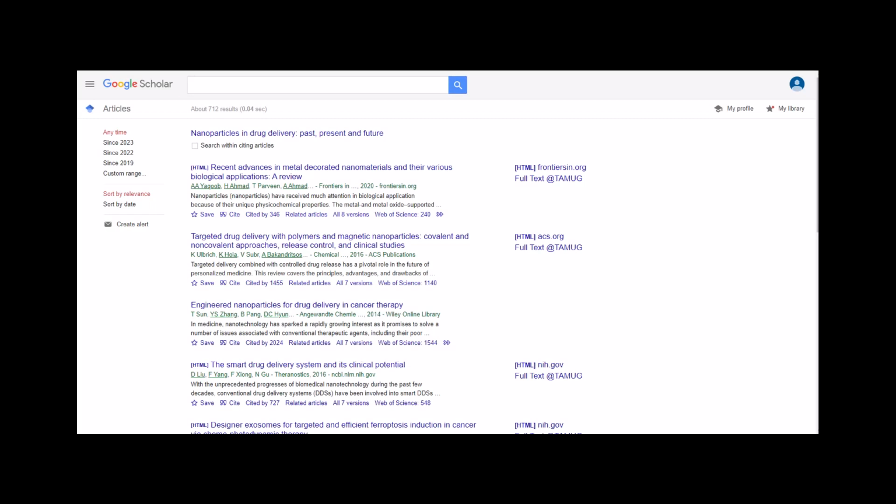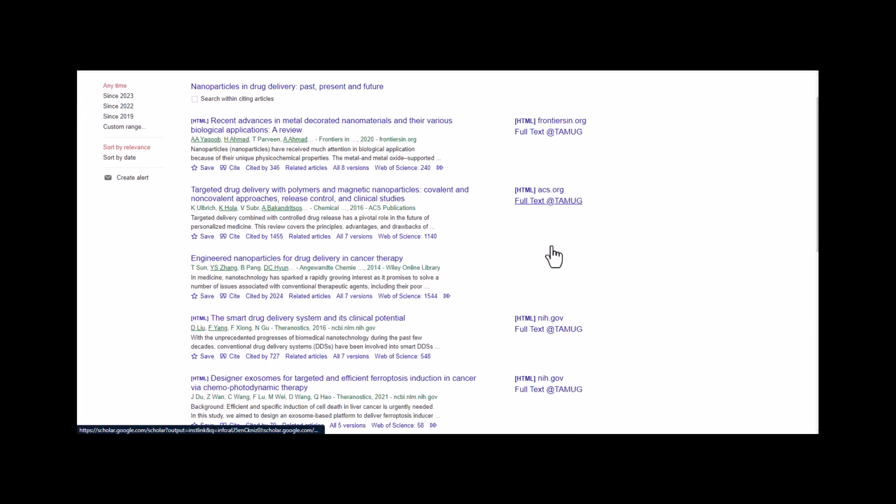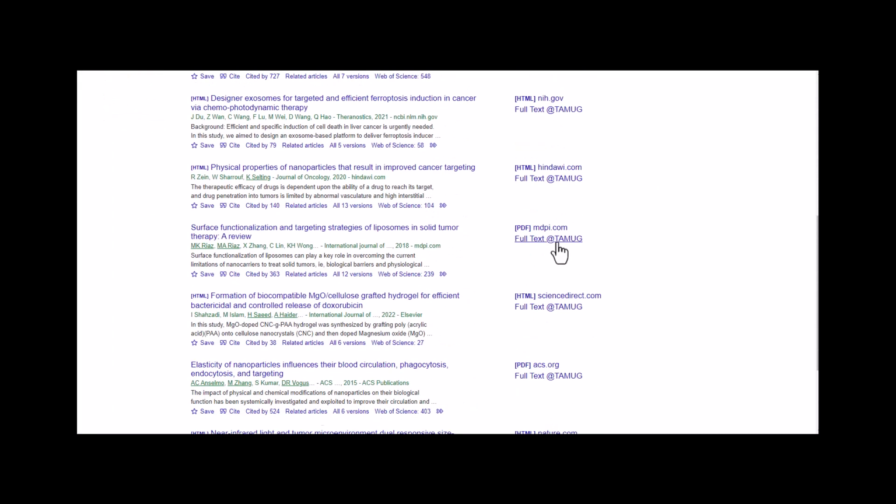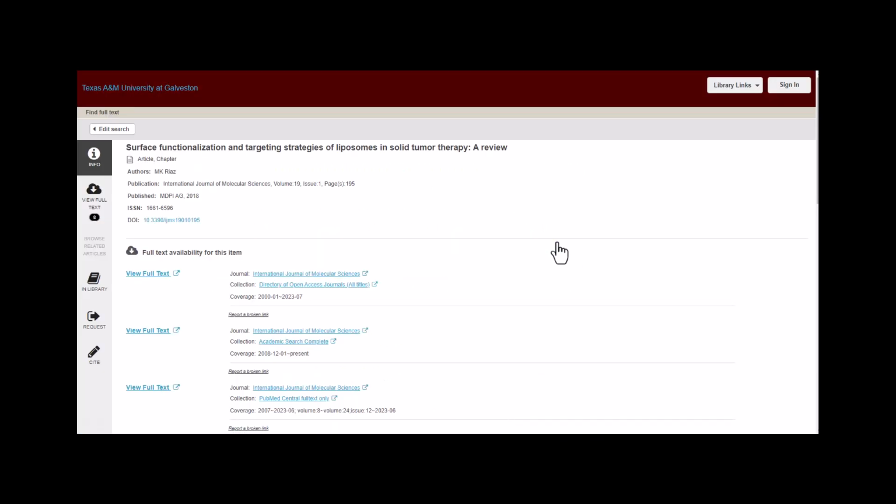Notice that on my screen, results indicate that a full-text version of the article is available via TAMUG. This is due to the aforementioned connection of my Google Chrome browser with my TAMUG login credentials.